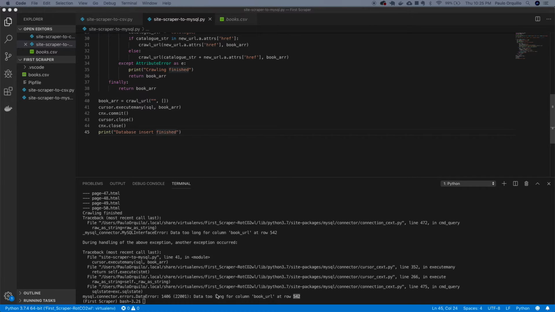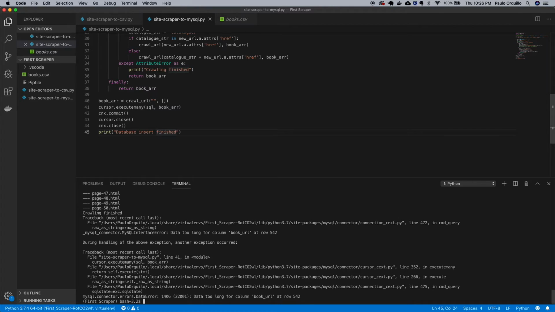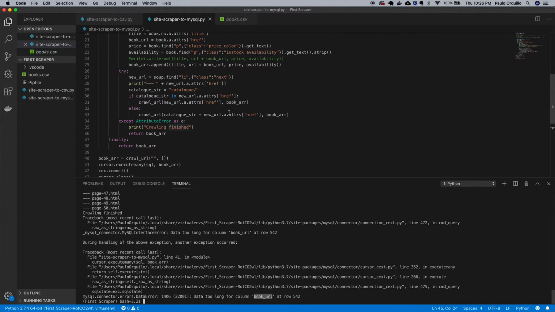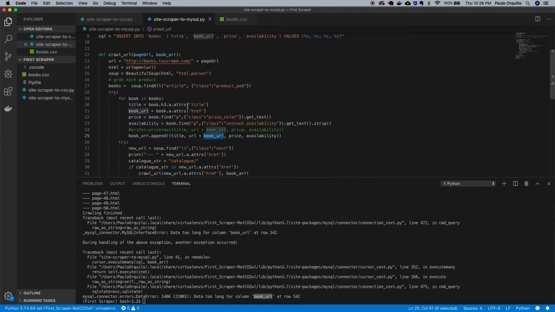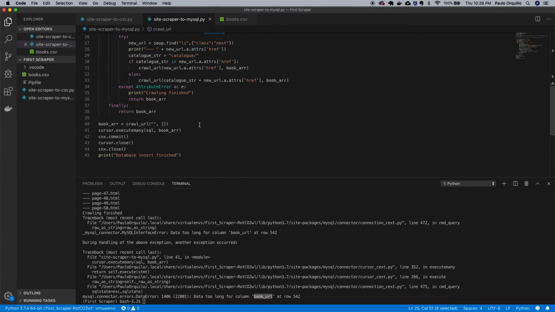So that failed the insert. I'm gonna run this again. Boom, so we got another error. Data too long for book URL. So something's not right on this URL, this guy. And it's saying book URL too long. So it's even longer than 1000.